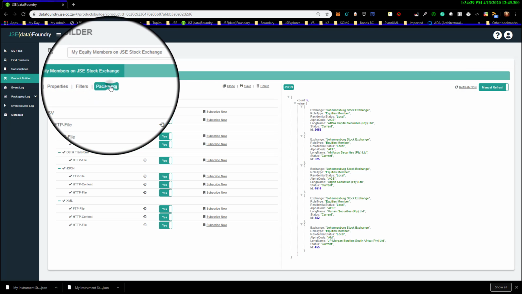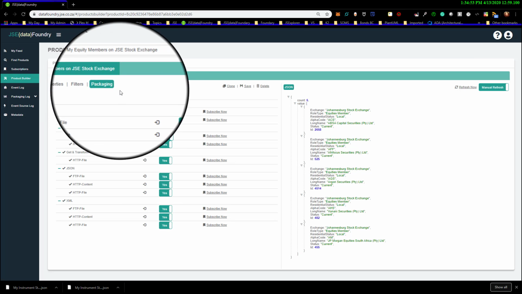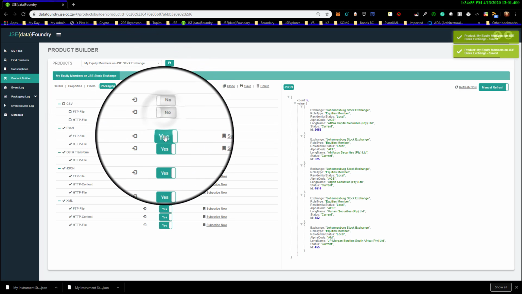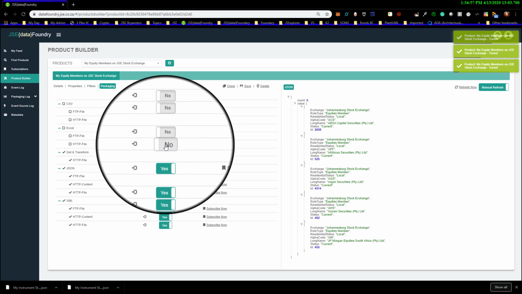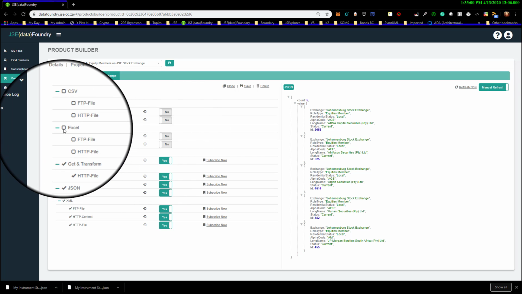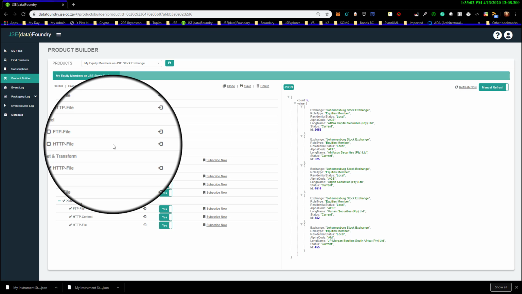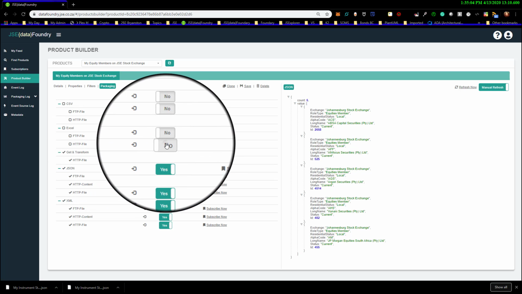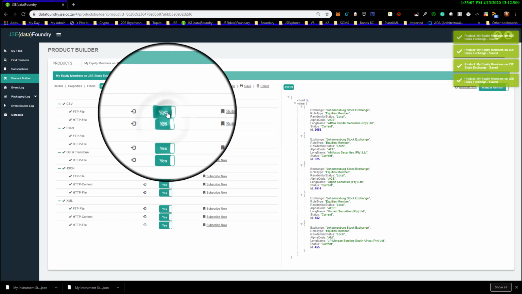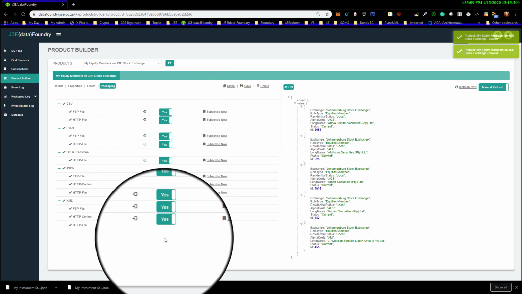So the last thing we can now do is determine what output formats and what channels we want our product to be supported over. Now, as you can see here, all of them are currently supported. So by switching on and off these little switches here, you're expressing that this product does not support XL over FTP or over HTTP. Now, you'll notice when we came here, everything was switched on. So all of these settings were copied across from the cloned product.